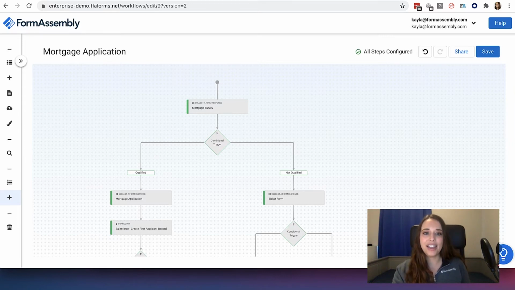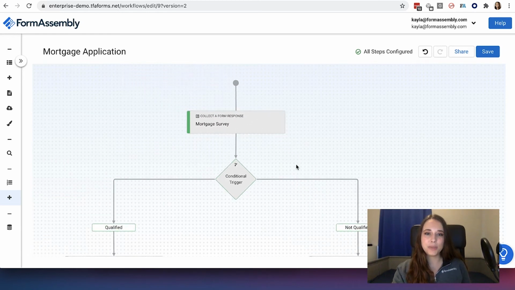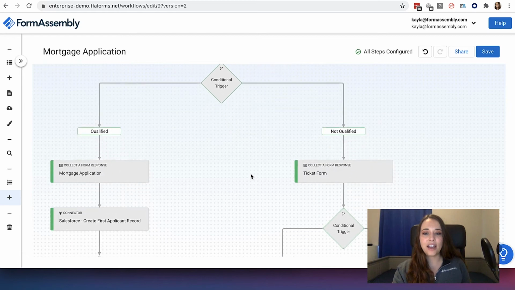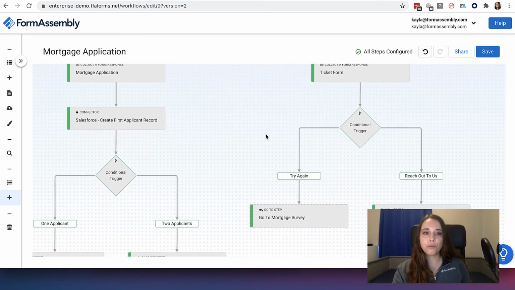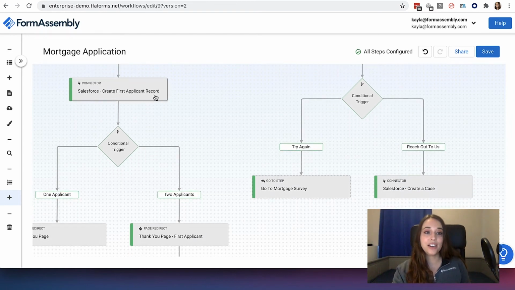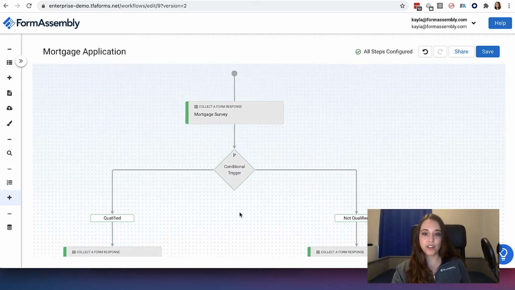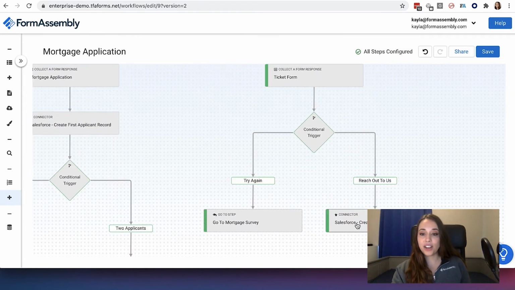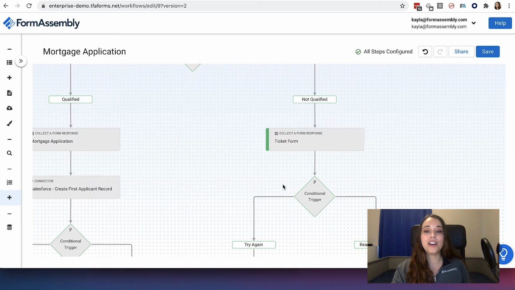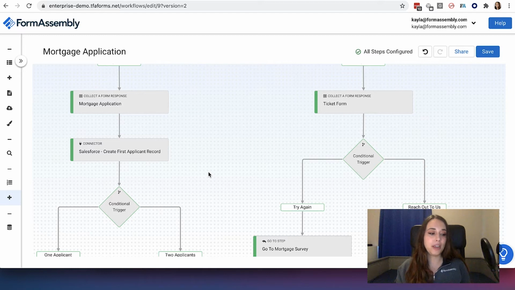So I'm going to go ahead and, as you can see, I have workflow open currently. I'm going to zoom in a bit so you can see here. So as you can see, we have these different steps to collect form responses and then have conditional triggers that lead into more form responses, that lead into conditional connectors. I have one connector over here creating first applicant record if my respondent filling out this mortgage survey is qualified, versus over here I've got another connector creating a Salesforce case if they were not qualified and we want them to be able to reach out to us. So you can see that this conditional routing is really going to make it powerful to collect the data that you need in the way that you need it.